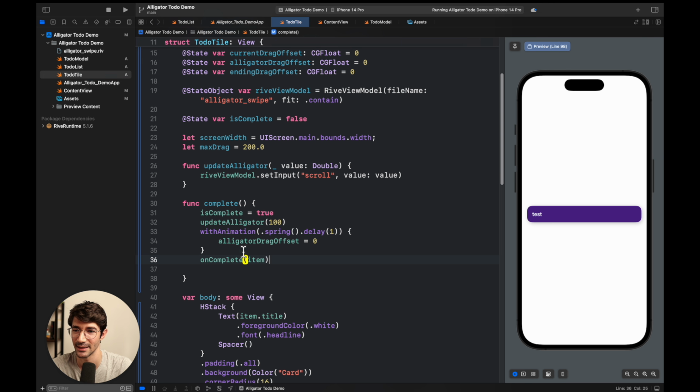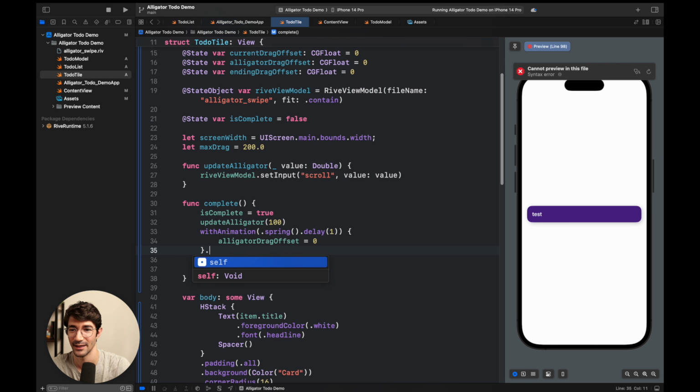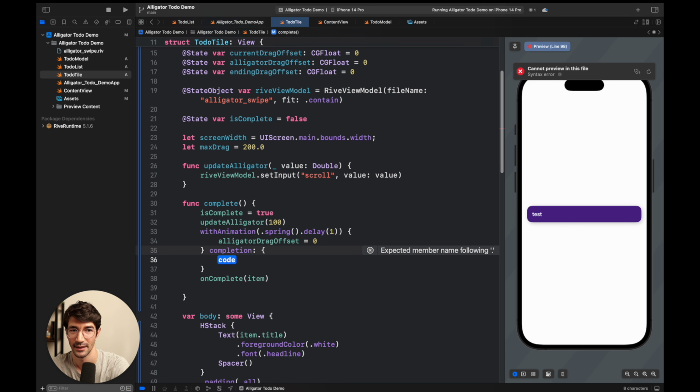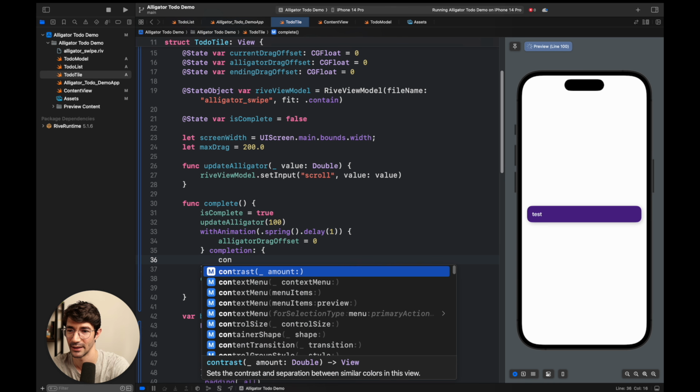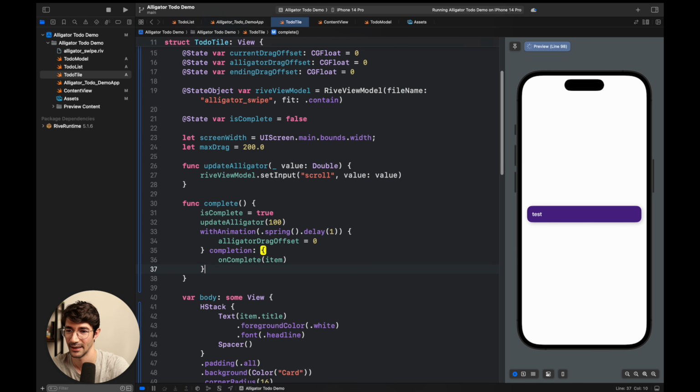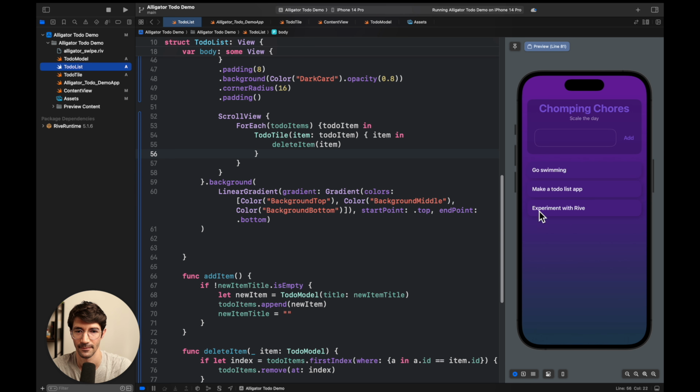What we do want is to use a new thing that SwiftUI 5 gives us, and that allows us to know when withAnimation completes. To do that, we just say completion and move our onComplete there and pass in our item. So now this will only get called once the animation is complete. Now if we swipe, you can see the animation still happens. Though, as you just noticed, we still have this problem where it's clipping our animation in our scroll view.